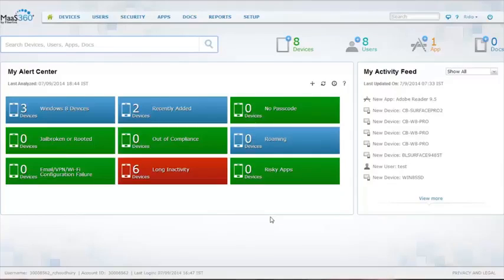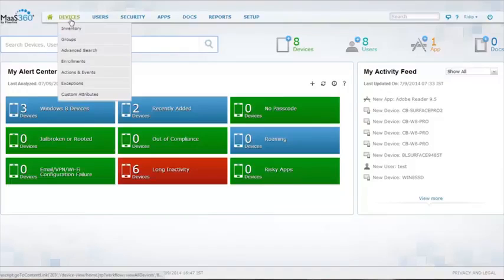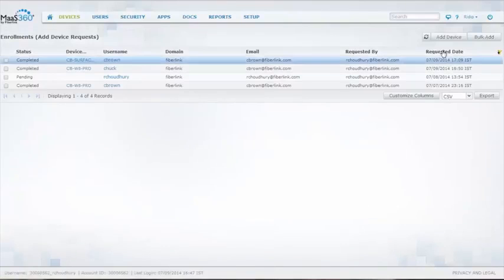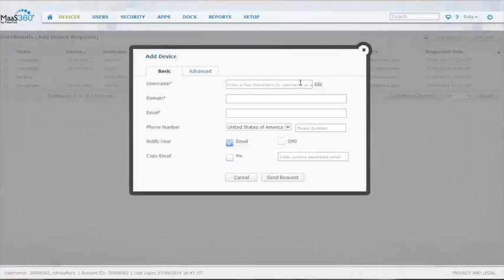So now you're asking, how do I enroll my device in your portal? If you go up to Devices, click on Enrollments. You can add a device, and you can either tie this into an AD or LDAP or use a localized repository of names and email addresses. So I'm just going to go look for my name. It fills in the blanks.